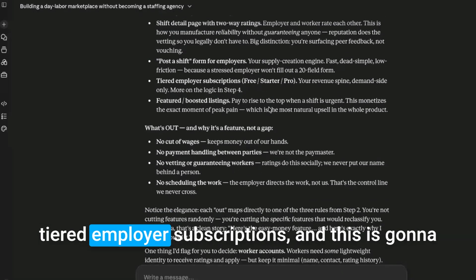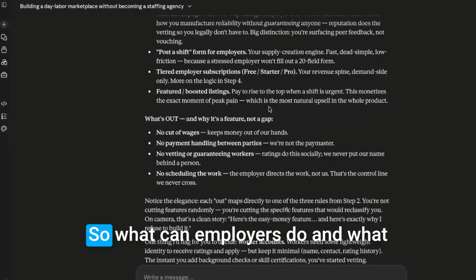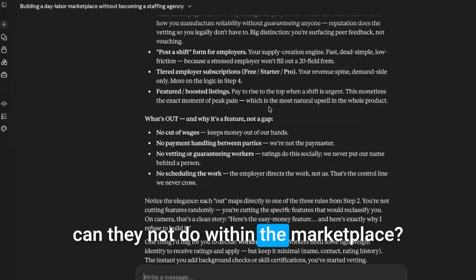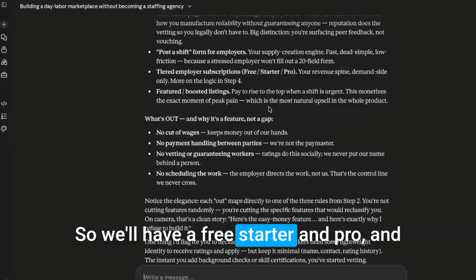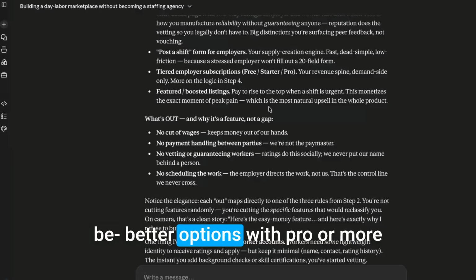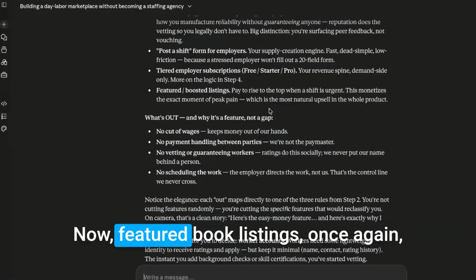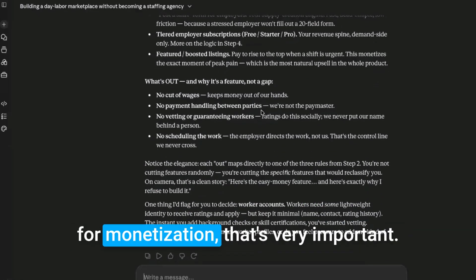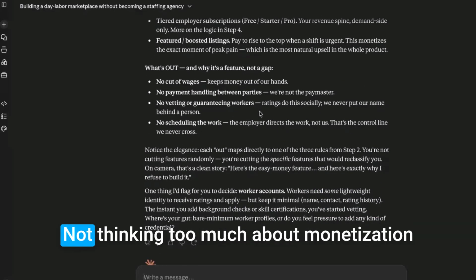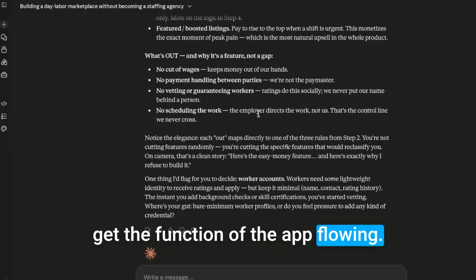Tiered employer subscriptions, and this is going to be important when monetization comes in. So what can employers do and what can they not do within the marketplace? We'll have a free, starter, and pro, and we'll structure that so employers have better options with pro or more generic options when it comes to free. Now, featured book listing, once again, for monetization, that's very important. Not thinking too much about monetization right now because we want to actually get the function of the app flowing.